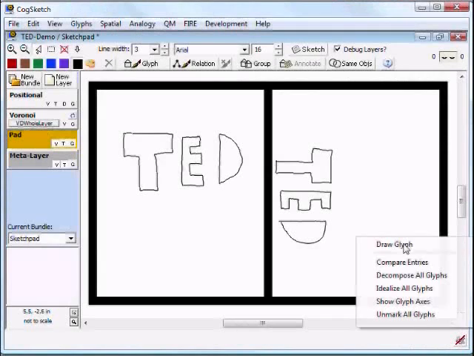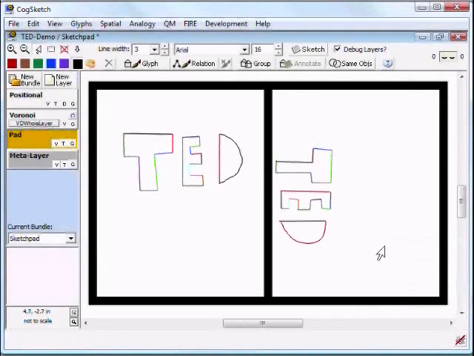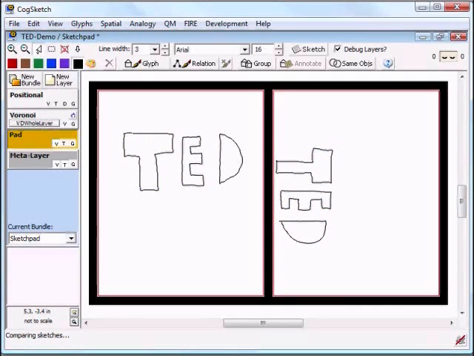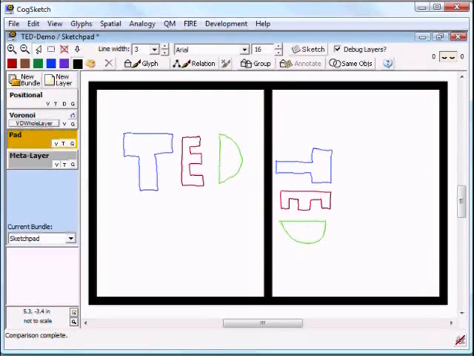Now we will compare sketches containing multiple glyphs. Before running the full sketch comparison, CogSketch will compare the individual glyph shapes. Shape information from these comparisons is included in the representations being compared. Therefore, when it compares the two sketches, it is able to identify the corresponding glyphs.